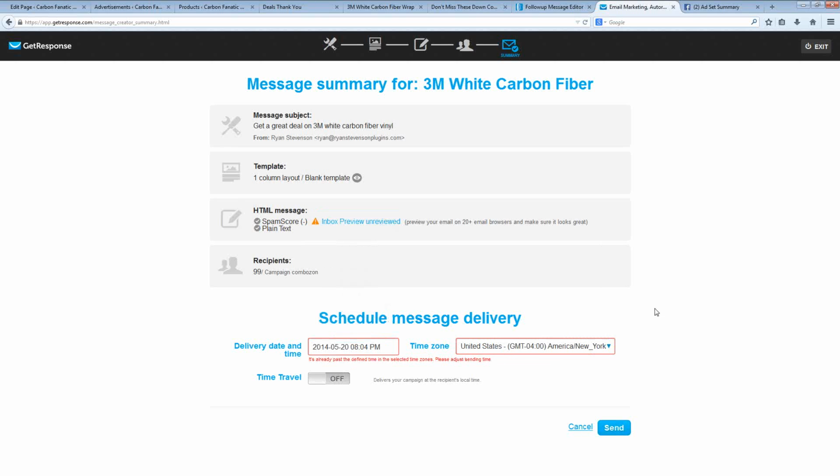Now, one of the cool things about GetResponse is that if you're not necessarily trying to get this email to go out to everybody on your list all at the same time, if you're more interested in getting the people to open the email, something that you can do is to use the time travel option. And this, just like it says here, will deliver the email at the recipient's local time instead of this delivery date and time that you are specifying here.